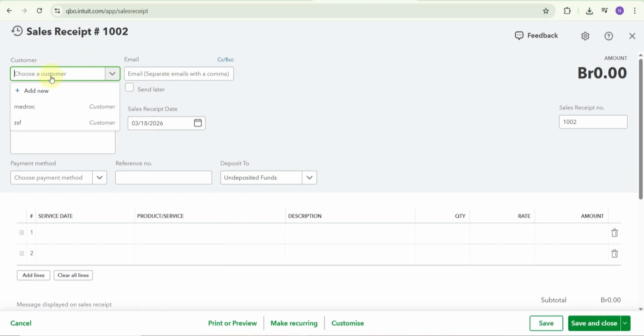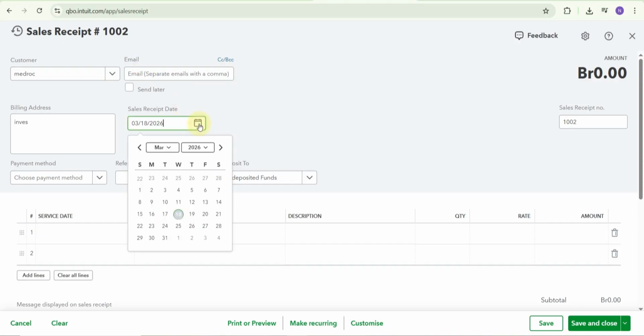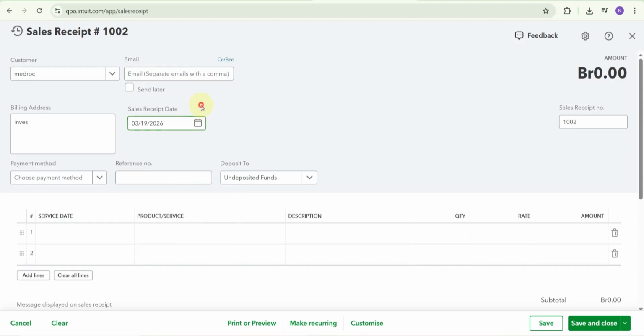Start by selecting the customer. If the customer already exists, pick them from the list. If not, you can quickly add them with just the basic details like a display name. Next, check the sales receipt date so it reflects when the payment was actually received. If you use location or class tracking, select those to keep your reports organized.